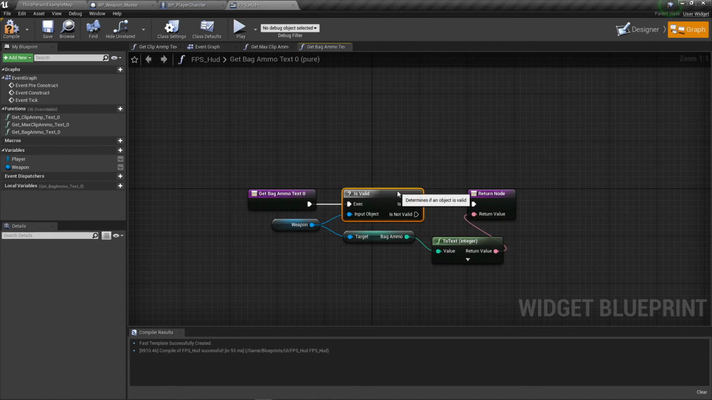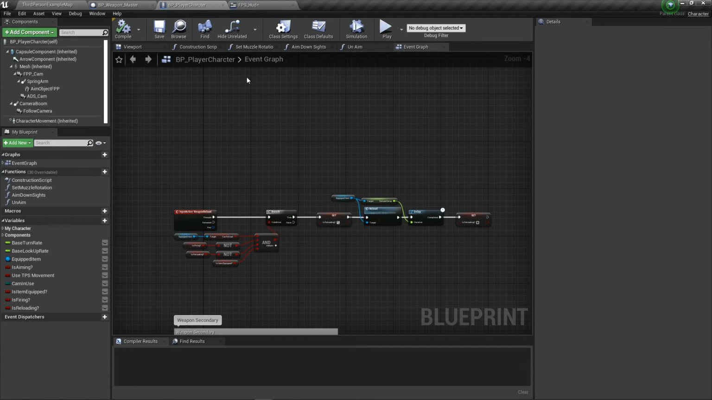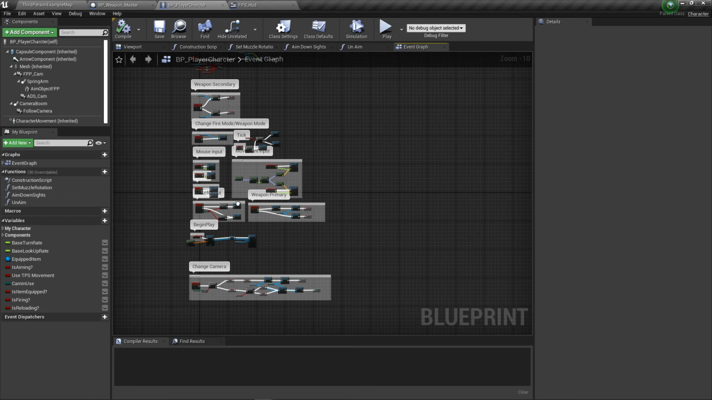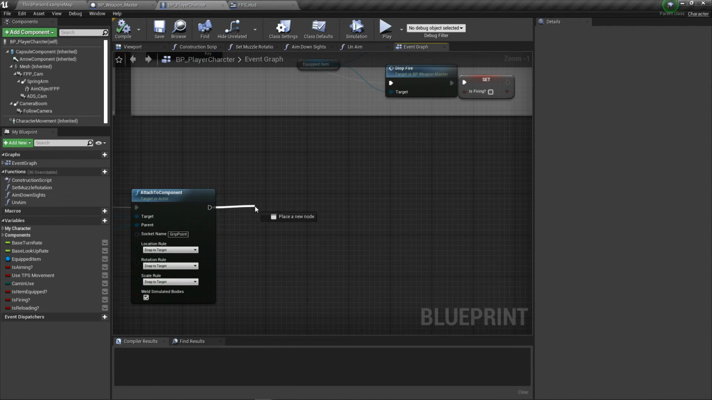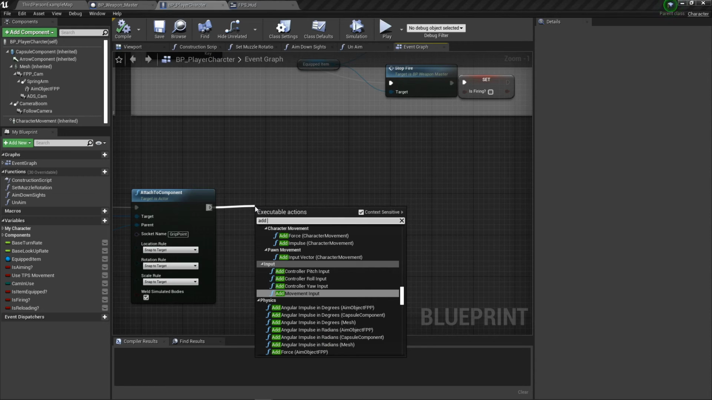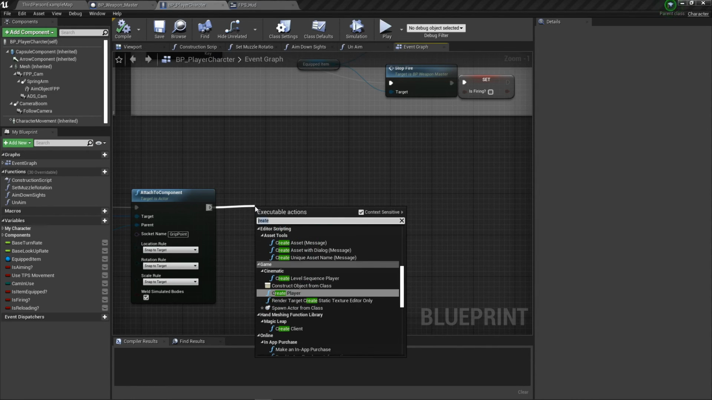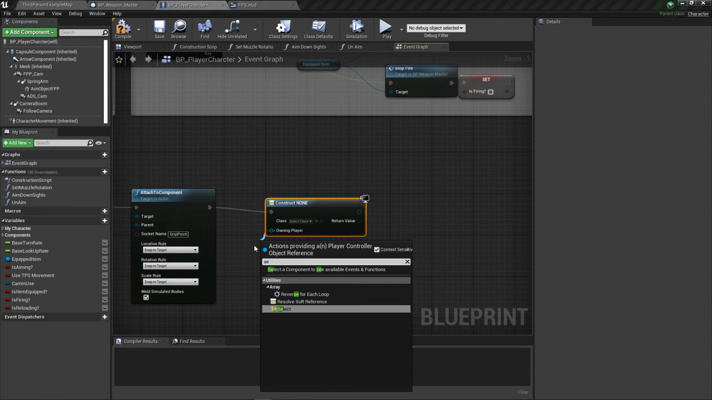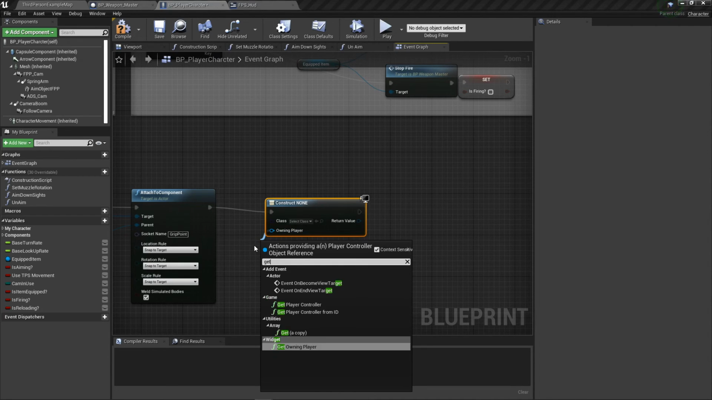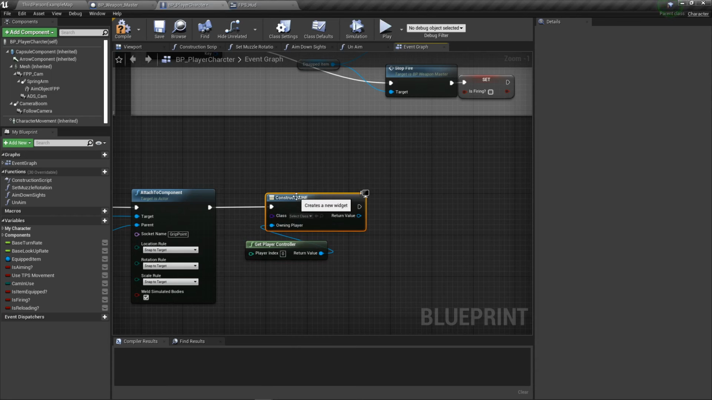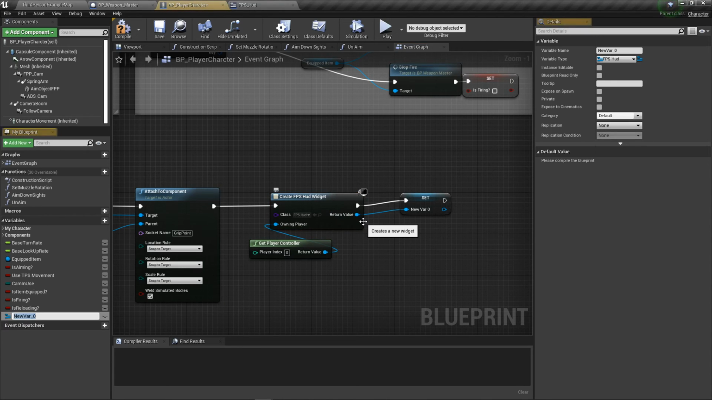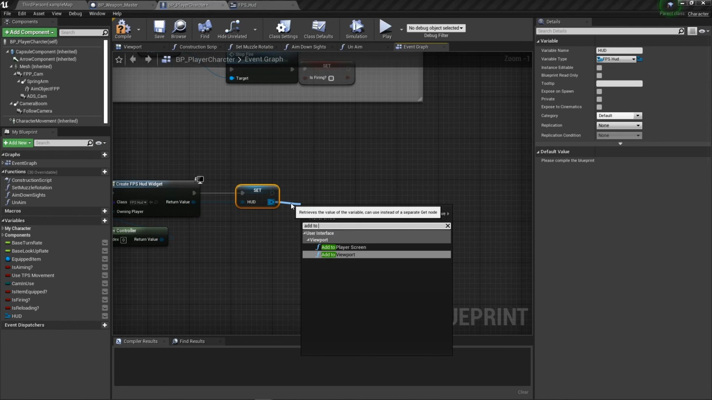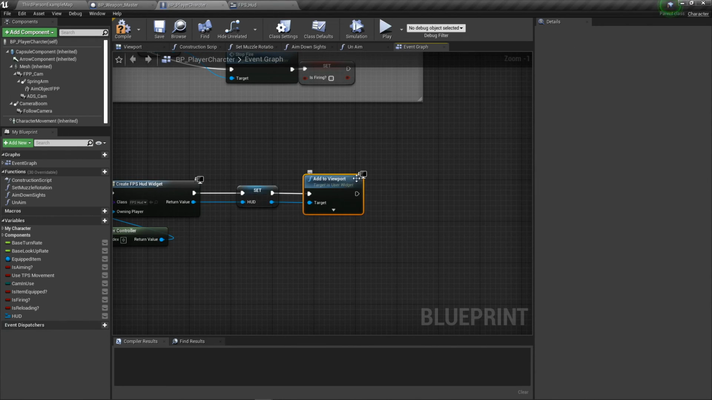Okay, cool. Now, if we go into the player character, go on to begin play, and add or create widget. Owning player should be self. Or I guess, yeah, get player controller, my bad. And the class is going to be FPS HUD. And then we're just going to promote this to a variable called HUD. Ta-da. And then we're going to take that, add to viewport, and that is all we have to do for that.